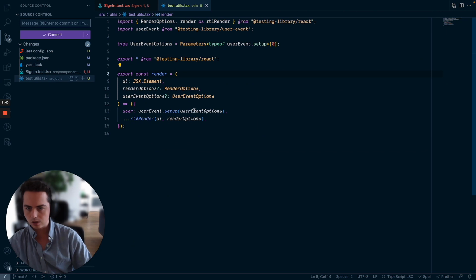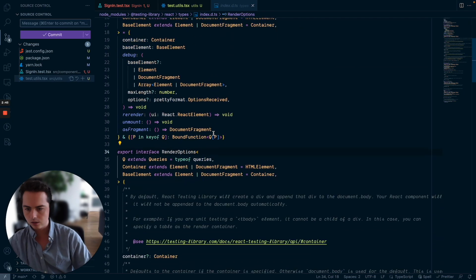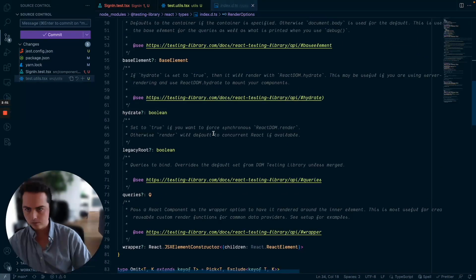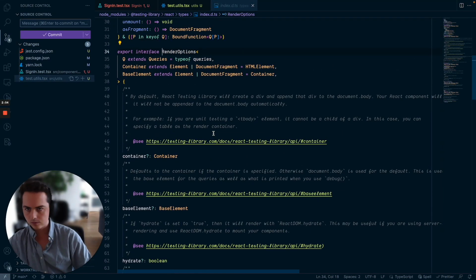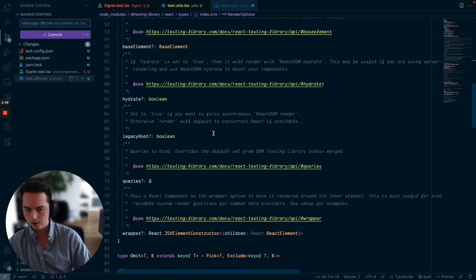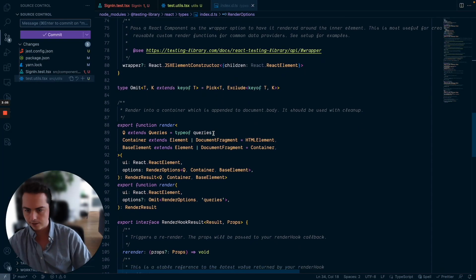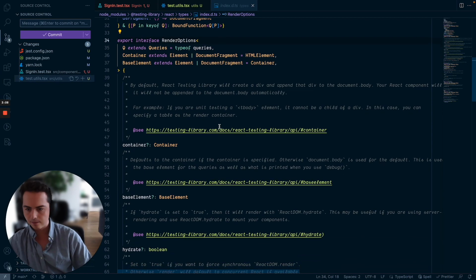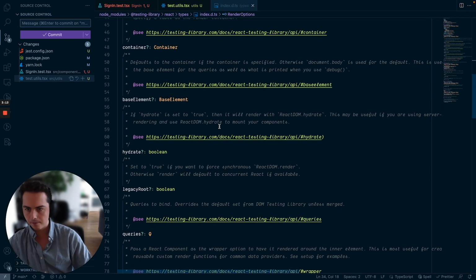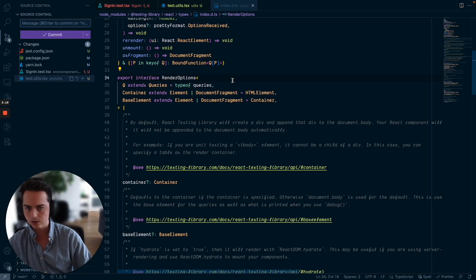I want to show you the options. There are some options that you can do. This is always cool. It's just a container, base element, legacy root. Okay, that was probably in the past. Probably you can no longer configure the timeout. Yeah, I don't think you can configure the timeout here anymore. But you still have access to the options, which is really cool.